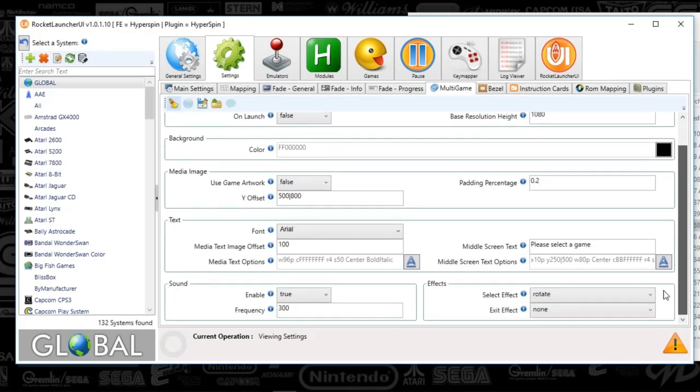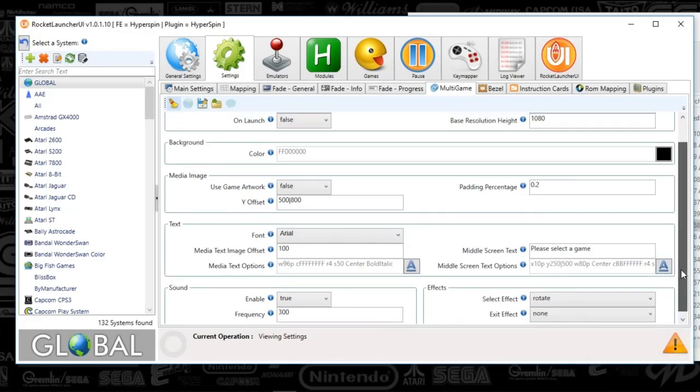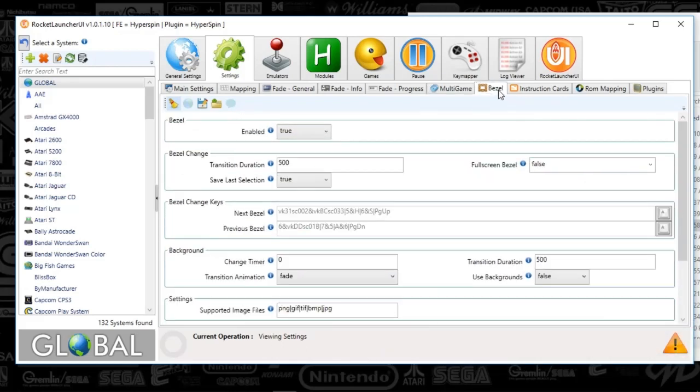Image media, that's all by default. I don't think I changed anything here, but you do see what you've got in comparison to what I'm showing. Next, we got bezels. You definitely want these on, so you're going to select that to true. And the bezel change, you're going to say the last saved selection, so it remembers what you were using last time. That's just my personal preference.